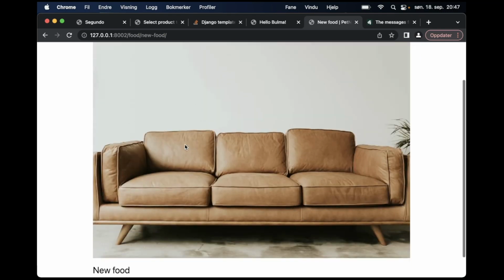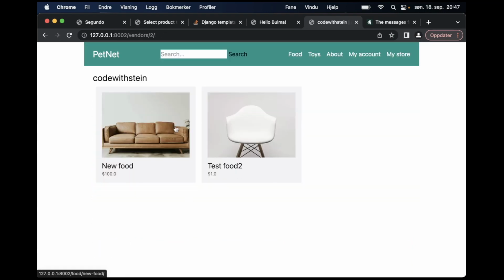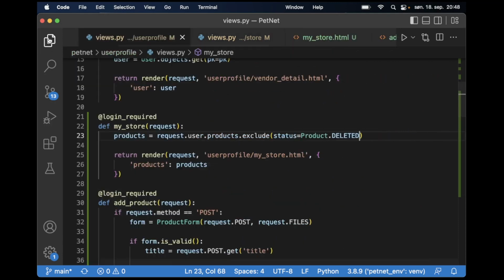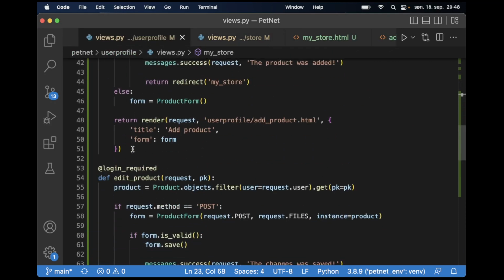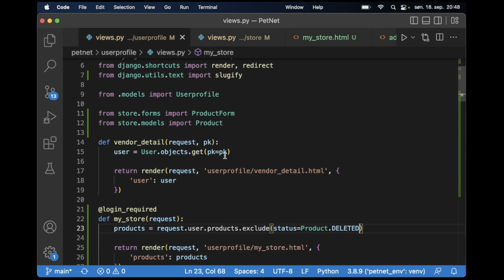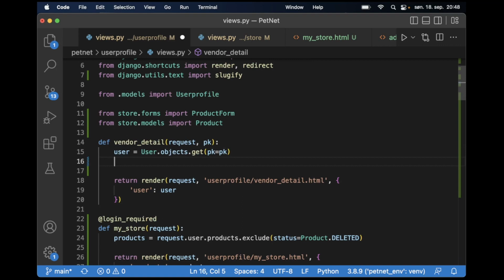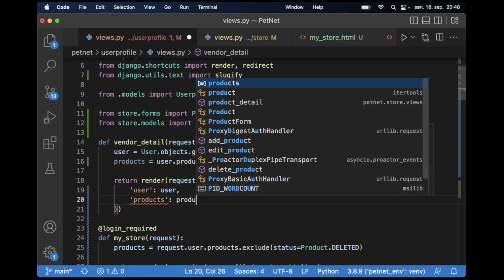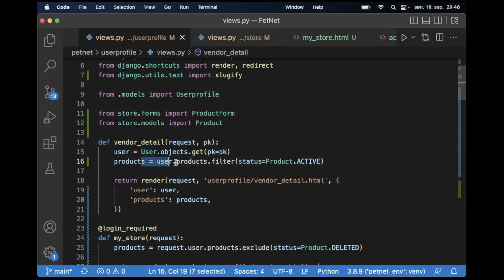But I think if I go into new food, click code with Stein, the problem is here as well. So the last place we need to fix this is in views user profile and find the vendor detail. So I can actually just create a new variable here, products equals user.products.filter on this one. And then products, and the reason why I do it back here in the view is because in the template we don't have possibility to use this filter and similar.